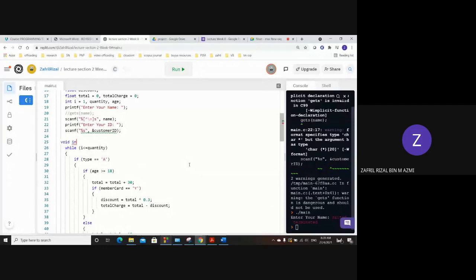Izzati, note void. Okay, we put void only for function definition. For function call, no void. Just write down the function name. Function call. Don't get confused. Not function definition, function call. Input only. Input.